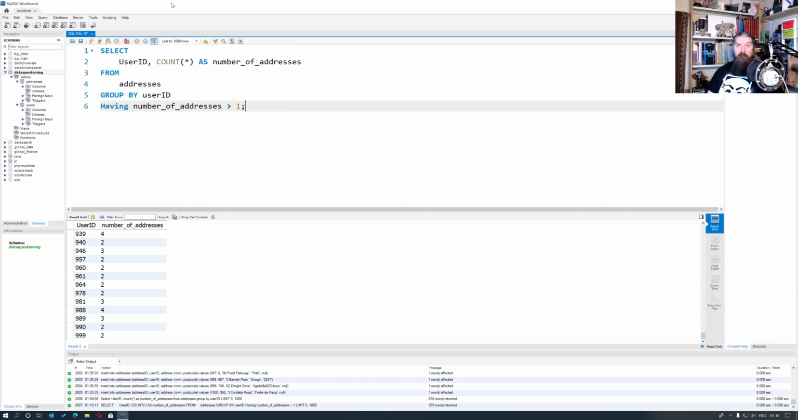Now that's not actually what the question asked. The question asked how many people have 2 or more addresses. So you can actually wrap that query in a count. We'll go ahead and I'll put the brackets in just now because I'm going to be wrapping it, and select count star as, I'll just call it more than 2.